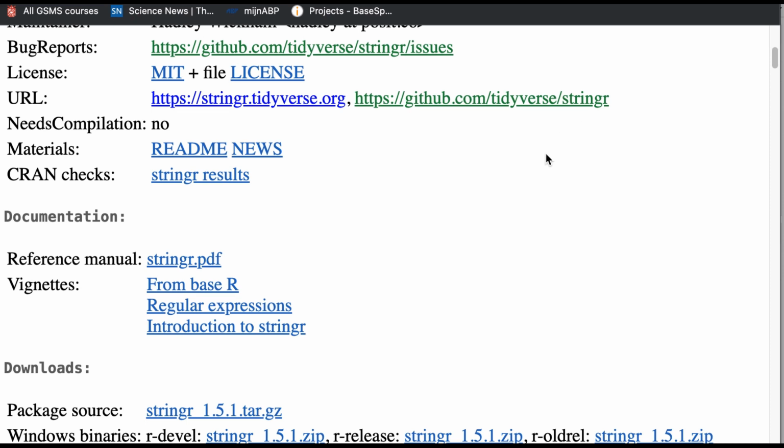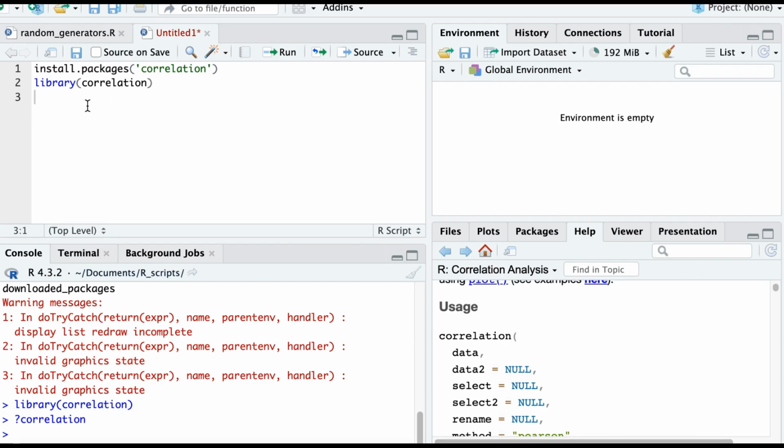Here is another example. You want to install a stringr package. It can be in GitHub, or it can be in Tidyverse, or it can be in CRAN. Again, you do the same thing. Say install.packages, and then it will look for stringr, and it will work.